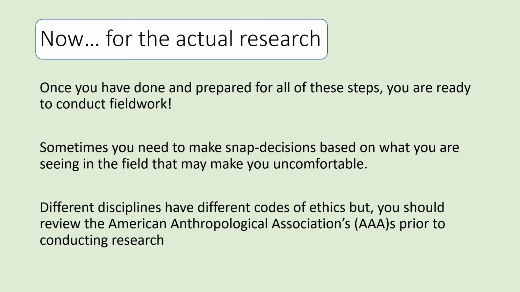Now that you've done all of those steps, you've done your literature review, you formulated your questions, you formulated your methodology, you know where you want to go, you know who you want to talk to, you know how to collect data and analyze it, you are now ready to actually do research.